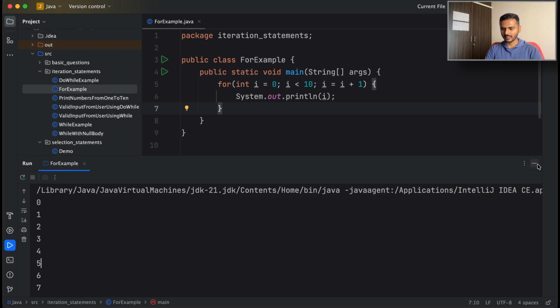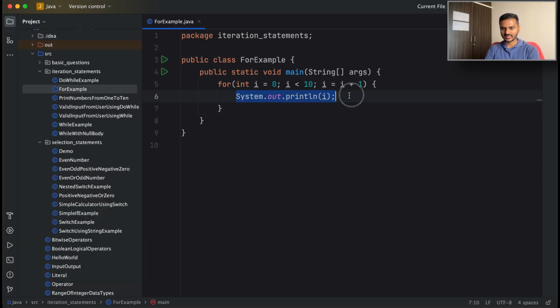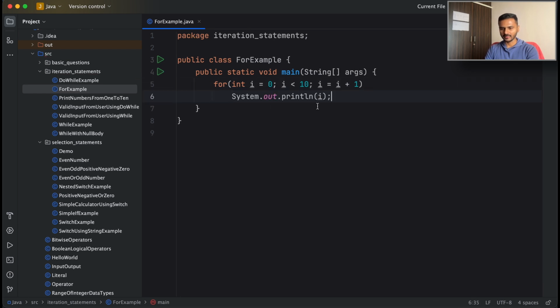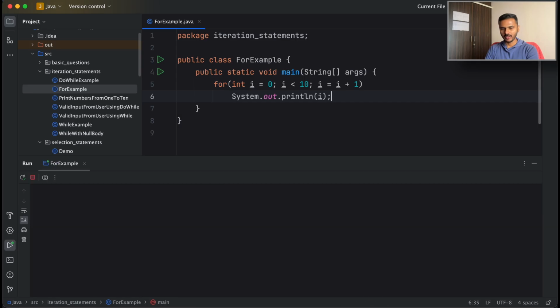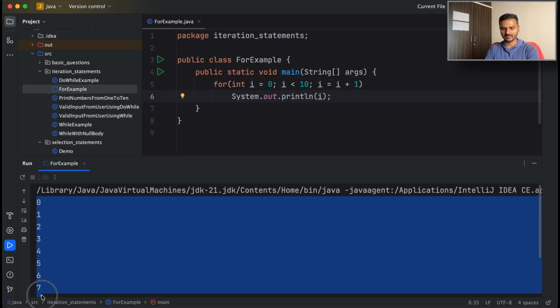And like all the other loops, if there's just one statement, there's no need for a curly brace. So if I remove the curly brace and I put System.out.println(i) this way, and I run the code, I'll still get the same output. So no errors, and we are getting the exact same output.